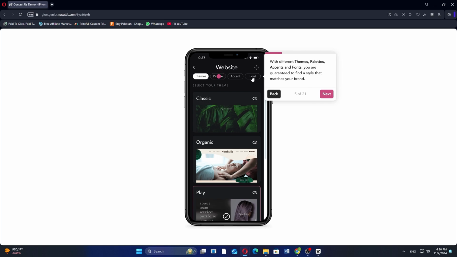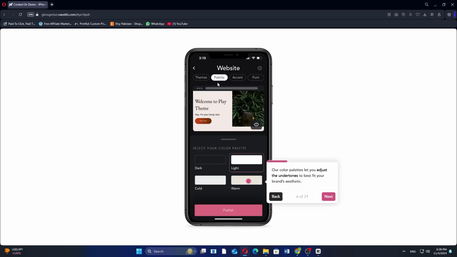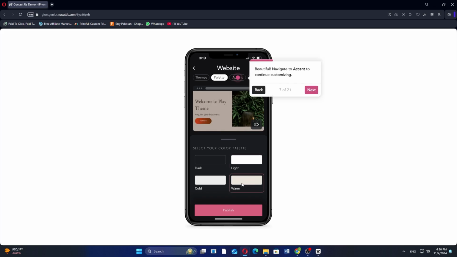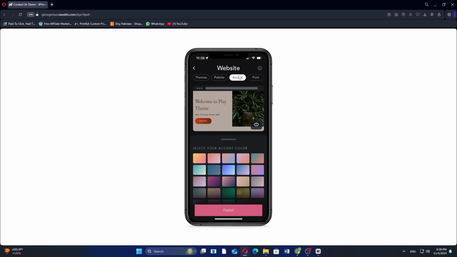Now, you'll reach the settings shown in the top right corner. Under My Business, you can fine-tune your business details such as customizing your website. Select Choose Themes to get started with your design choices.